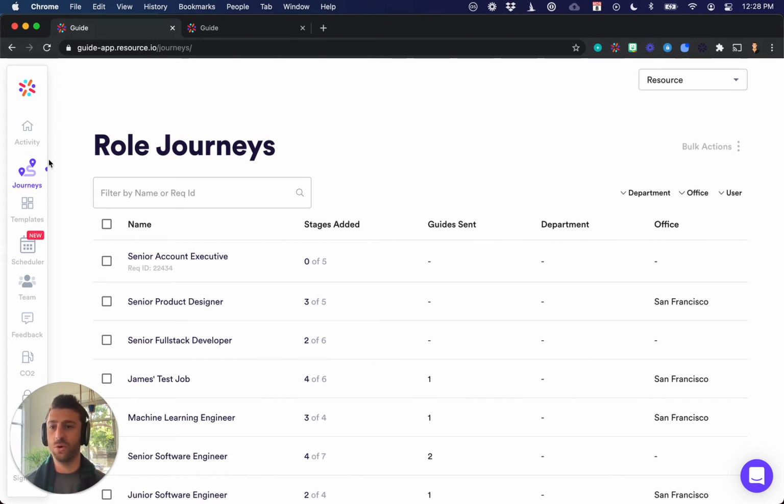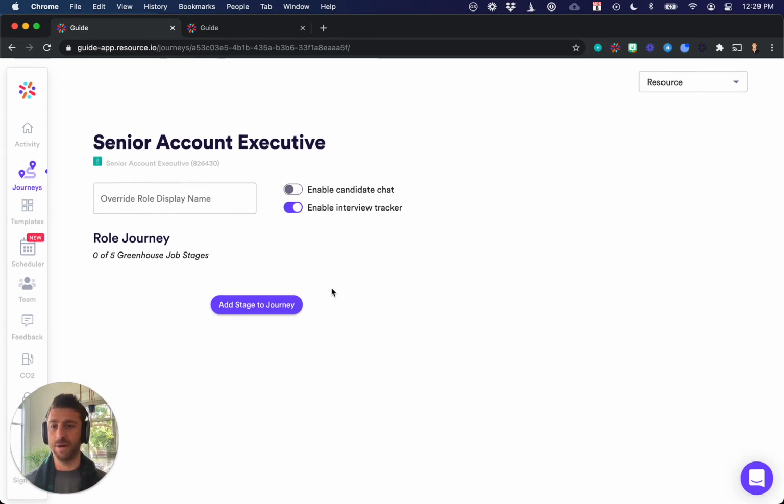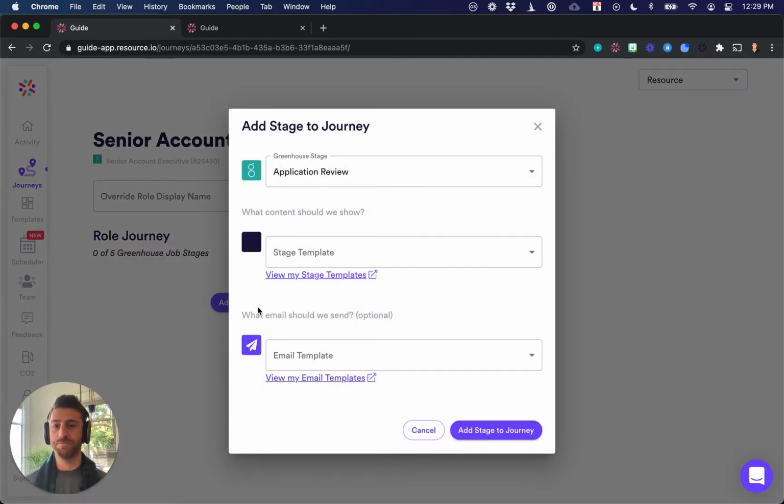Once you're viewing your Journeys tab in Guide, you will notice that Guide automatically pulls in all of your open recs in Greenhouse. Here under Stages Added, we'll show you how many stage templates we've added out of all of the interview stages that exist for these roles. You can see that our Senior AE role has not yet been set up with any, so that's what we'll be working on now. I'm going to click into this role, and I can see that I have a blank space here to start adding stages to my journey. I'm going to go ahead and click that.